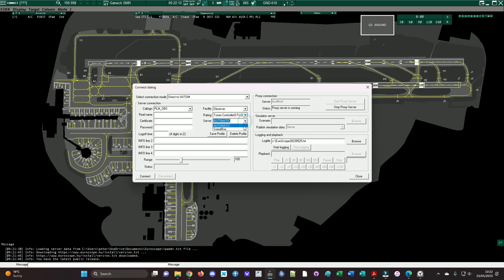Server now is either automatic or sweatbox. To see live traffic on the network, it'll always be automatic, so that's what you want to leave it as. Then you put your name, certificate and password in. For my name, I just use my certificate because that's my preference. Password. And then I'm going to press save profile so I don't have to fill this in again next time.